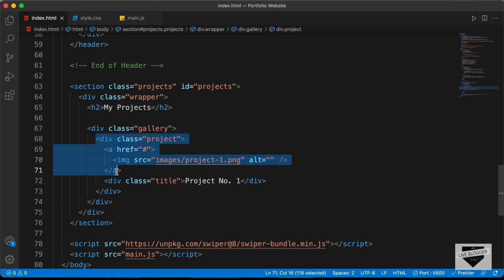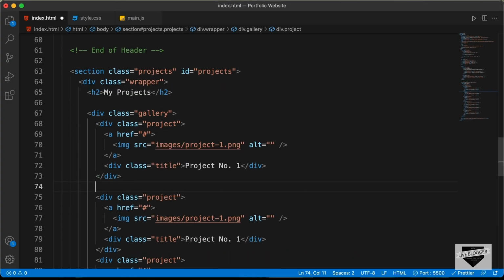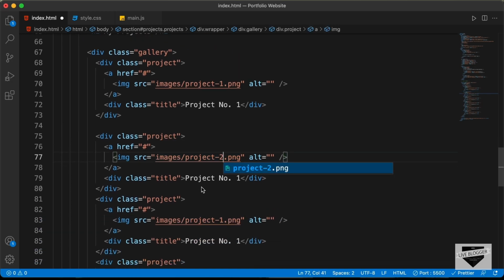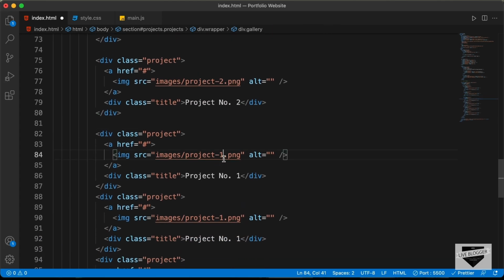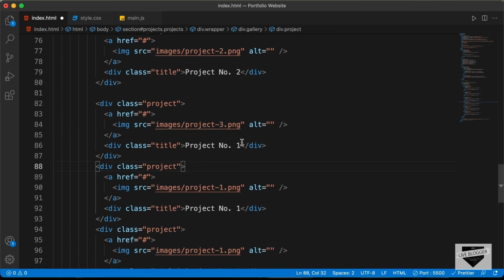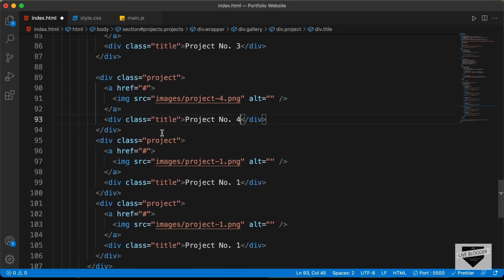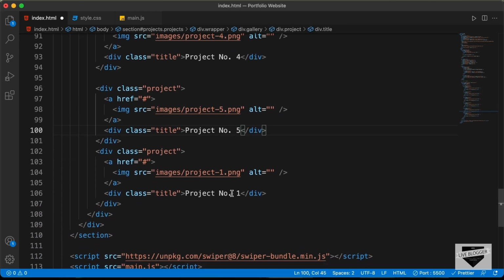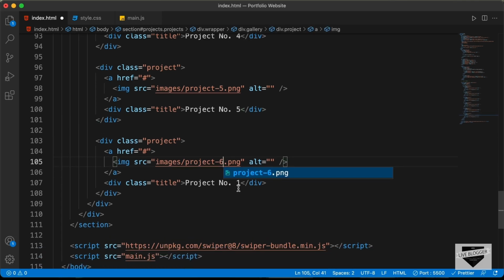Alright, now let's copy this project and we'll paste it 5 more times. Right, for the second project we will have the image of project2.png, and here we'll just type project number 2. And then for the third project we will have project3.png, and here we'll type project number 3. And in the same way we have project4.png and project number 4, and then we have project5.png, project number 5, and then lastly we have project6.png and project number 6.